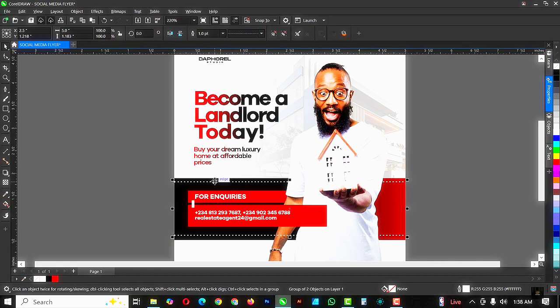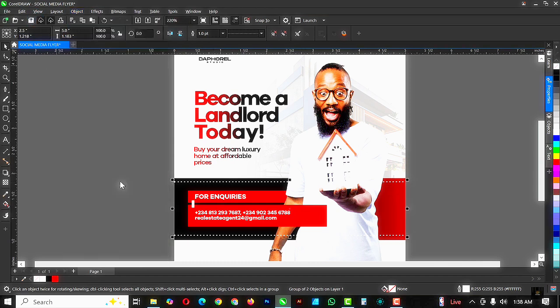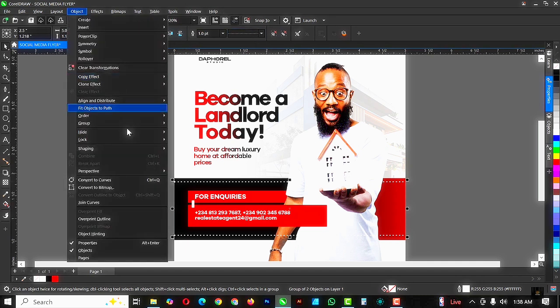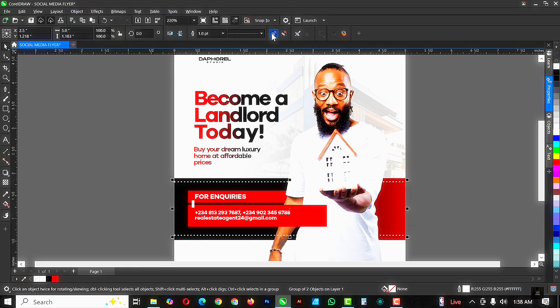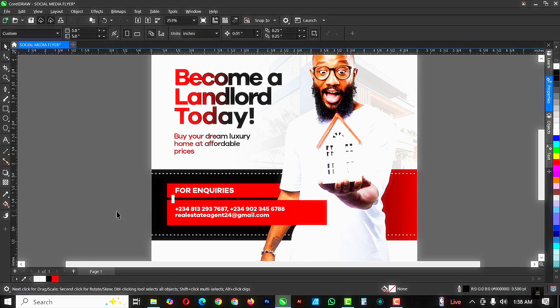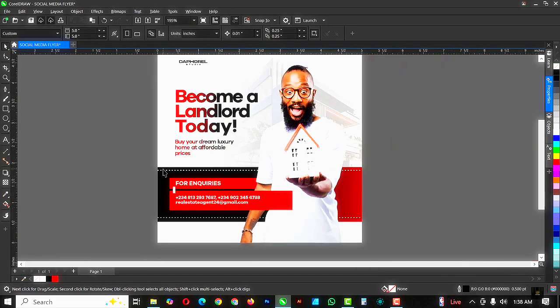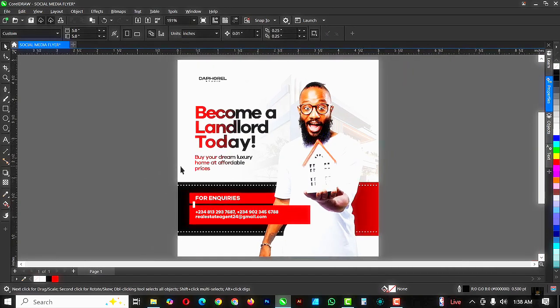But before I press the Ctrl page down, or better still, I'm sending it back so that it's not in front of the hands. I go to objects and convert it to curve like this. You can do that twice. Okay, good. Selecting the two of them, control page down, send it to the back. You can see now it's behind the hand, so that's exactly where I want it to be. Right, nice and easy.